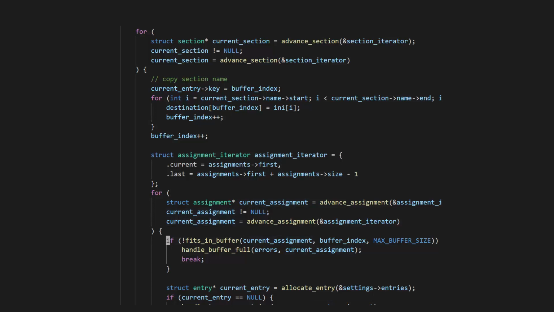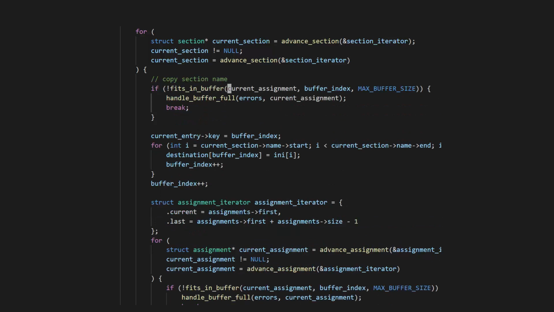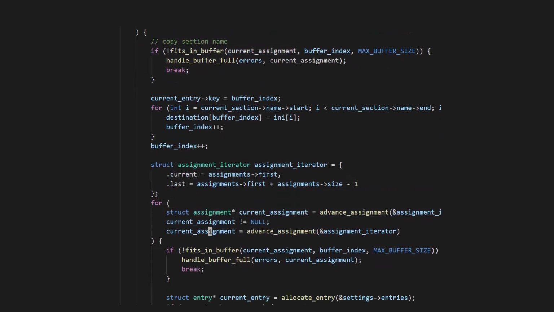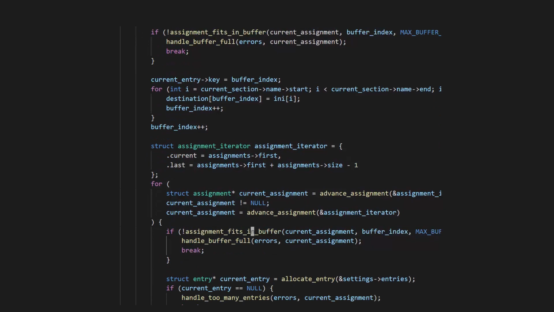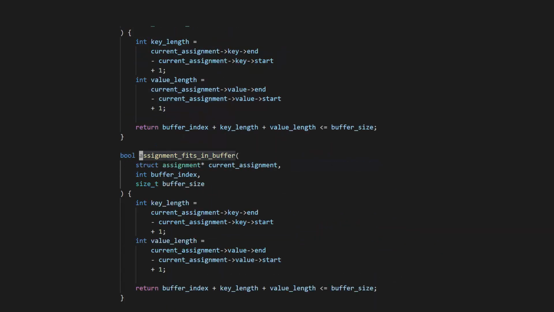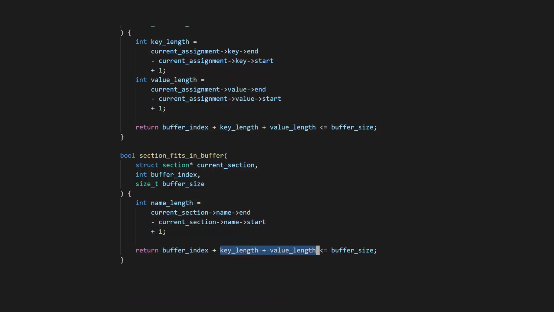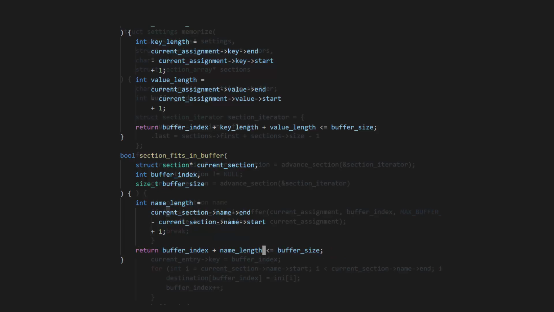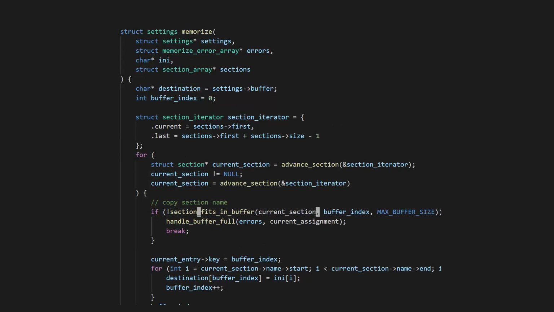I can copy that check as well, but fits in buffer takes an assignment and I don't have an assignment, I have a section. So let's rename this to assignment fits in buffer. And then also create a section fits in buffer, which takes a section, then calculates the length of the name, and then does the check. So this should now be section fits in buffer.